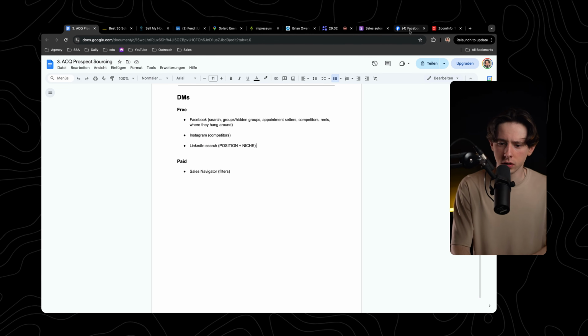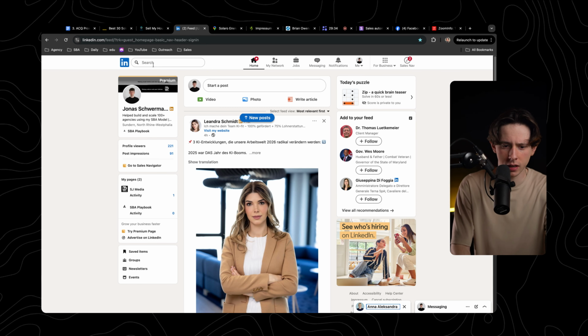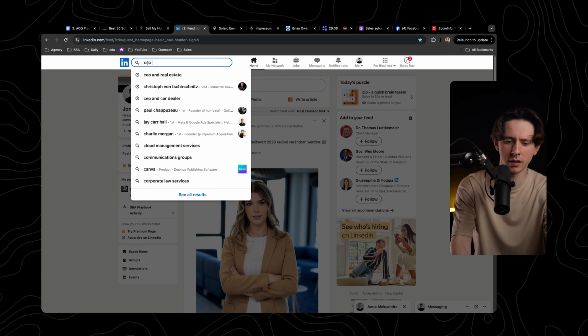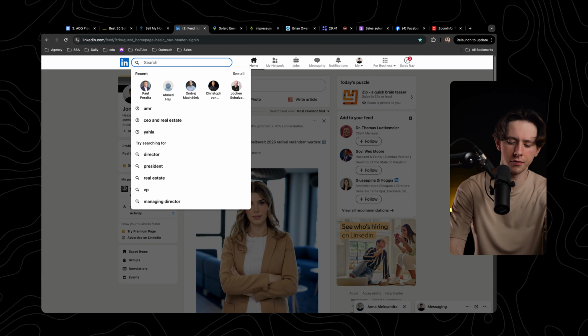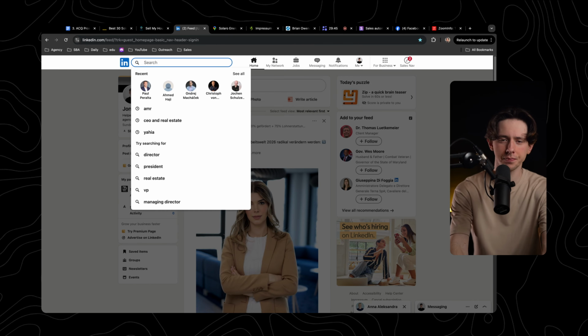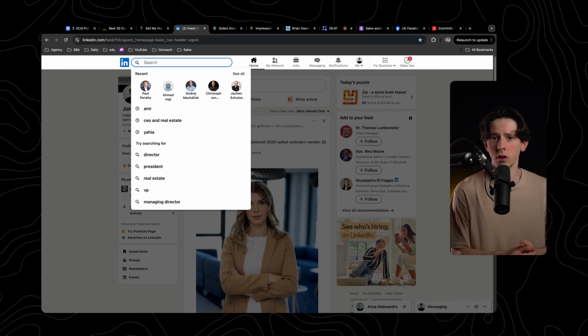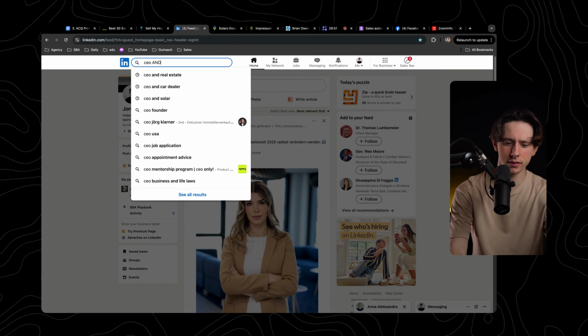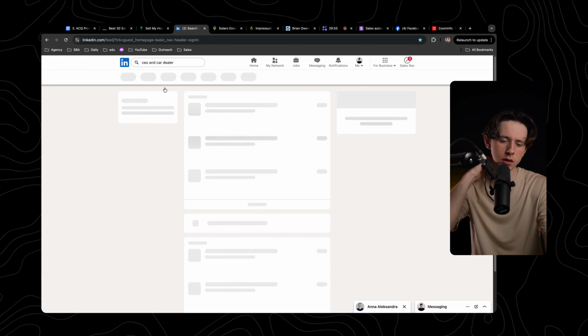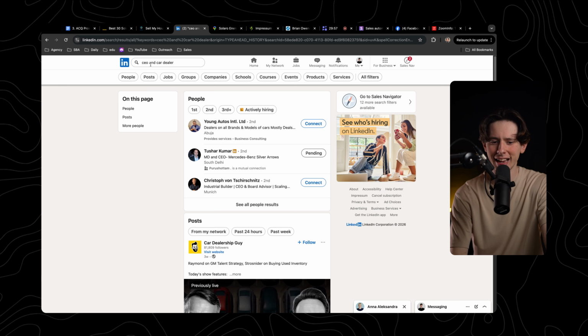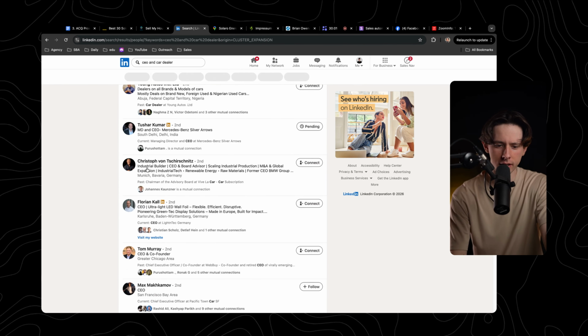You can go to LinkedIn again. We can go to the search bar. We can type in the keyword for the founder, the CEO, for example, CEO or founder, or owner. It depends a bit on how they call themselves, but figure out how they call themselves. So CEO, founder, owner, co-founder, and the keyword for the niche, for example, car dealer. So we always have the keyword for the position and the keyword for the niche. And then you see a lot of people showing up here.